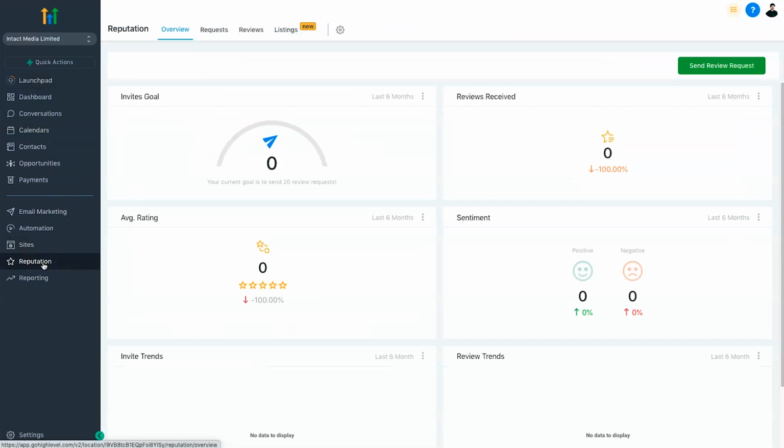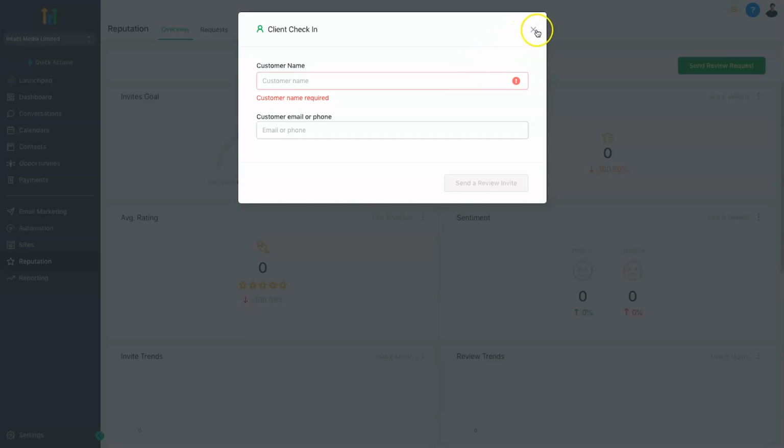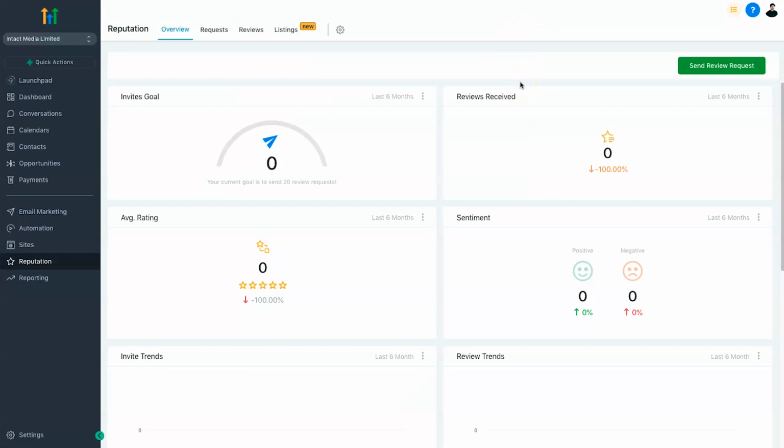Next is reputation. This is going to be all where your reviews are added. So if you ask for reviews, people can add them inside of here. You can send out requests to people's names. You can add in their emails, and they're going to get sent an email asking to review the company. This is great if you want to build your reputation.